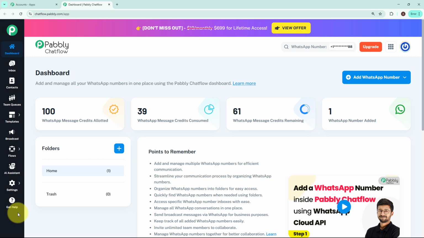Then we have Team Queues. It helps us in assigning conversations to different team members for better handling and faster responses. Next up, we have Template. It is a pre-built template which you can use directly or customize according to your needs. It saves a lot of time. Next up, we have Broadcast. It allows you to send bulk messages or announcements to multiple users at once.